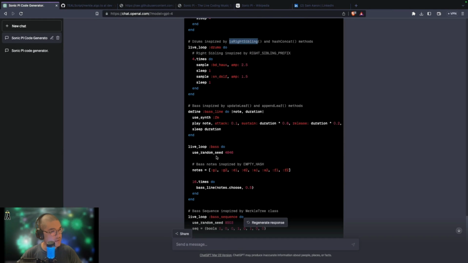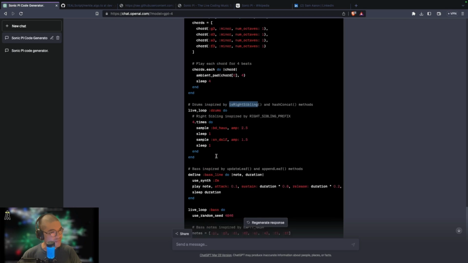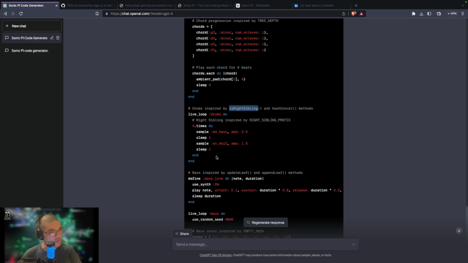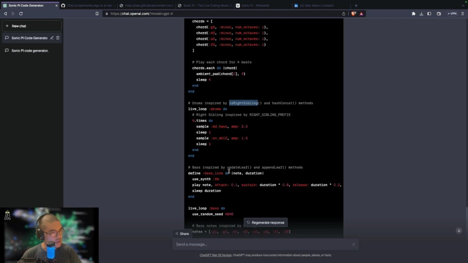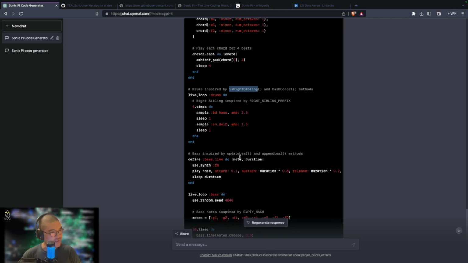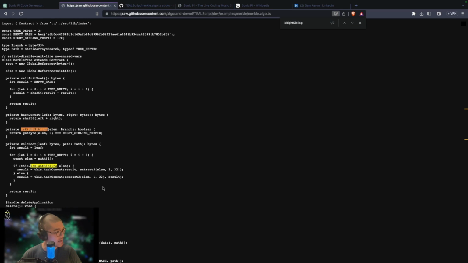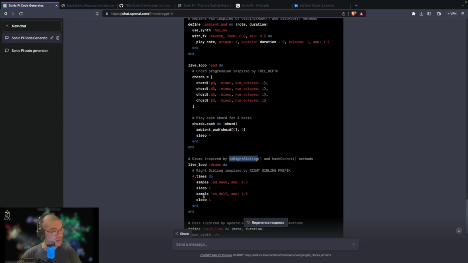Okay, so the names of the instruments it didn't use. I guess it couldn't find any similarity or anything that makes sense to be reused from the context of names of variables and functions in the smart contract code. But at least we saw a few comments. Okay, yeah, so at least it mentioned that. Okay, wow, this very thick bass line was inspired by these two functions here, update leaf and append leaf. Okay, let's see what else we can do.